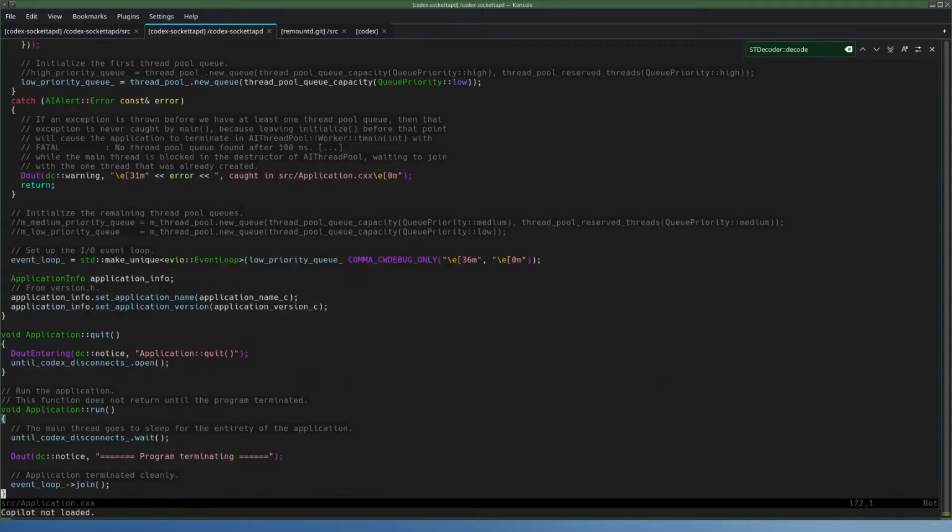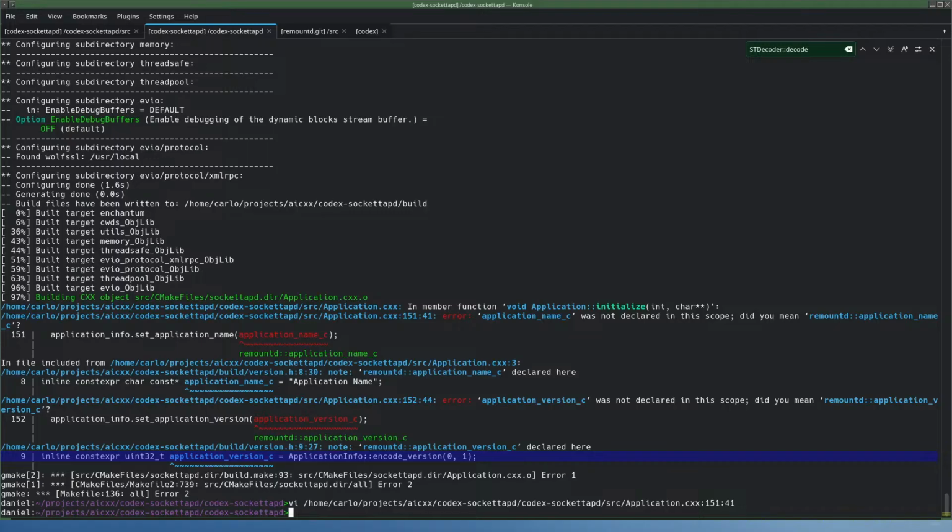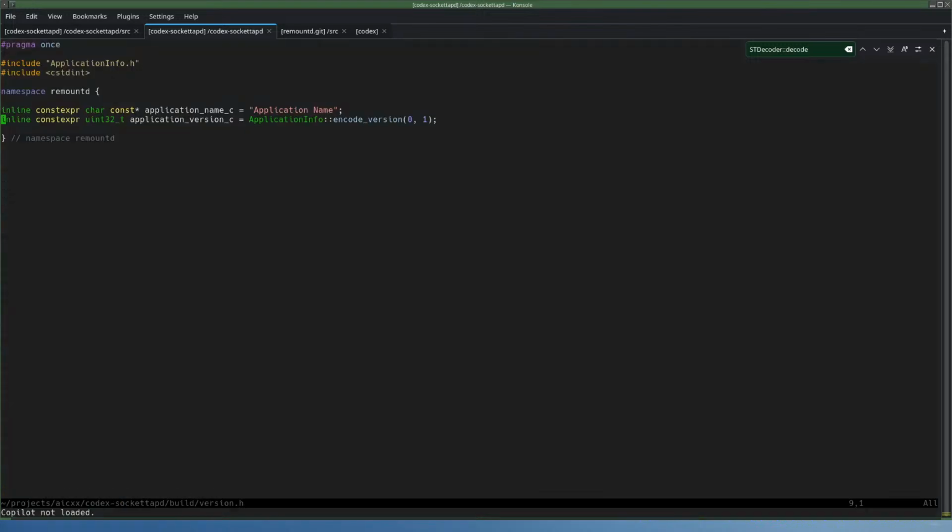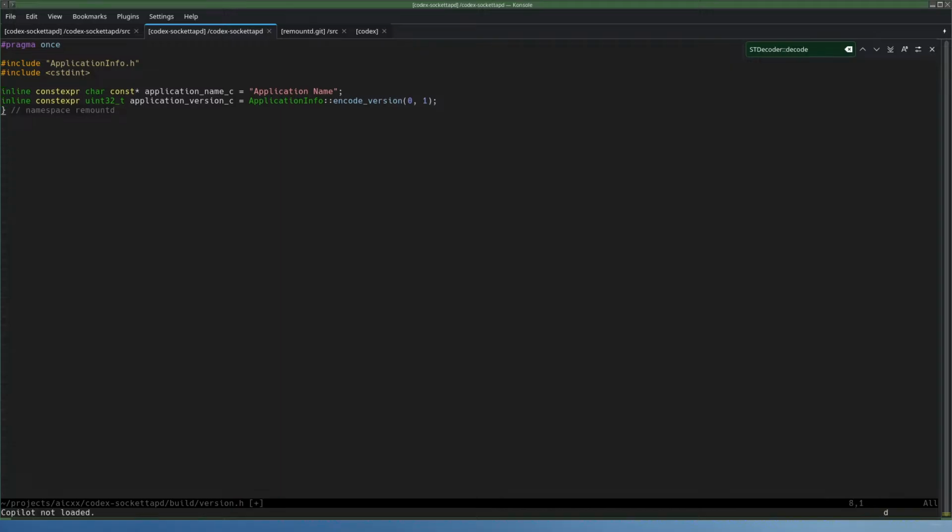Include version.h and then don't have application name underscore C. What is that about? Dollar build dir version.h, application name and version C. Oh, in remote. Oh, very funny.